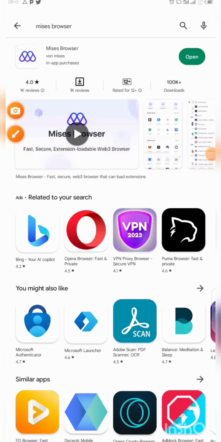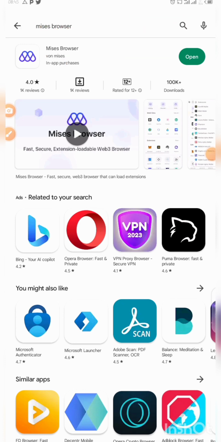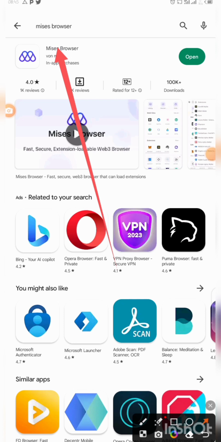Hello guys, I'm going to show us how to qualify, or how to interact with the SEI testnet, so you can qualify for the SEI airdrop. This is not SEI this time around, this is SEI. You need this browser, this Mrs. browser. You come to Play Store or Apple Store and download it.